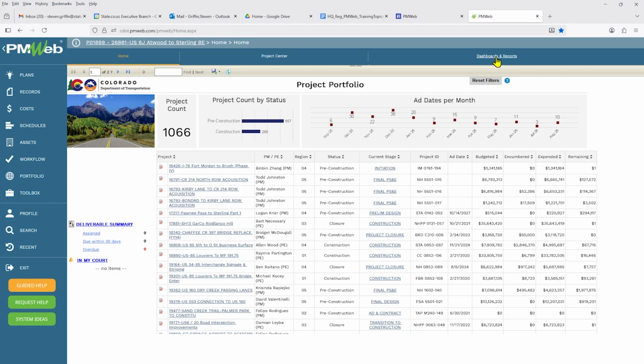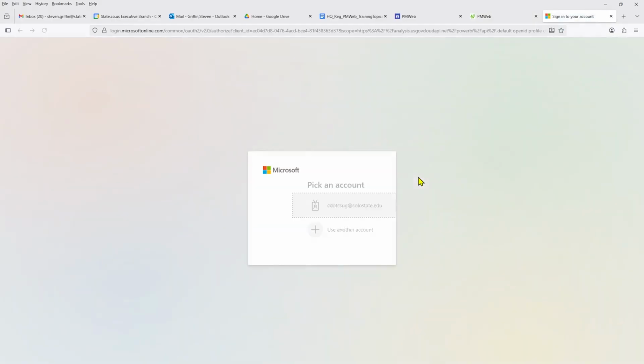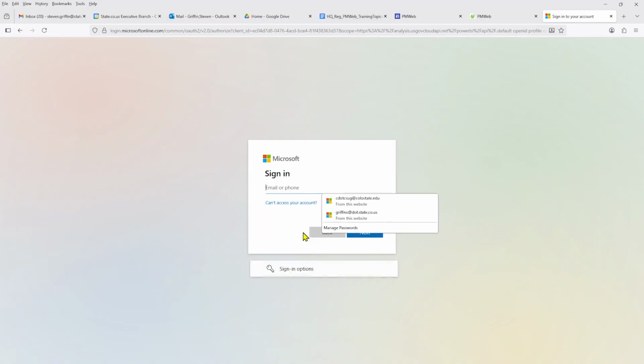So if I go ahead and click on dashboards and reports, here's a list of all the available dashboards and reporting that we have available. And I want to go to this bottom right, Dashboards Power BI, and I can click on any of these. I'm going to go ahead and just click on this combined dashboard application. So when I click on that, it should ask me for credentials, which this is not the correct login, so I want to use a different account.